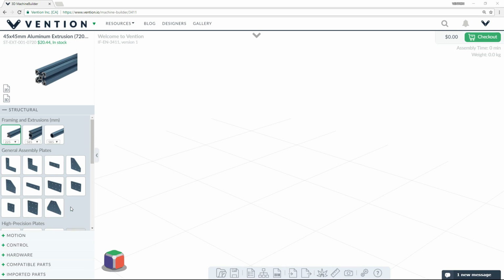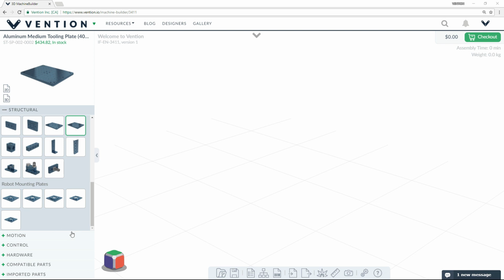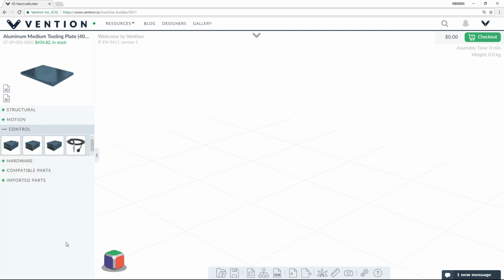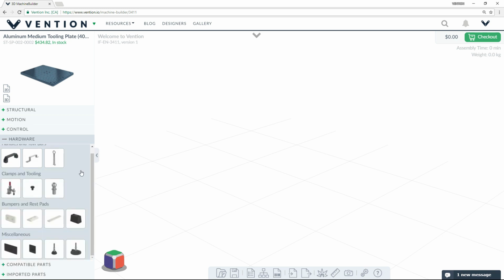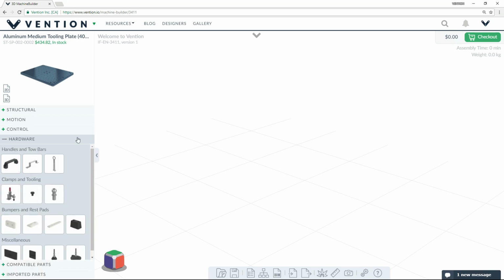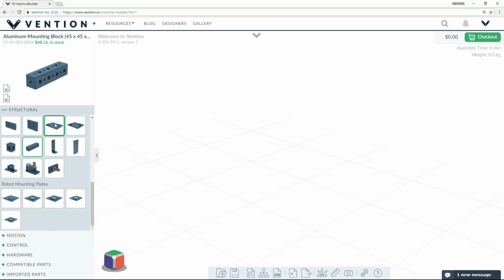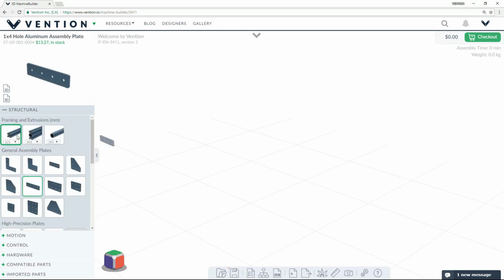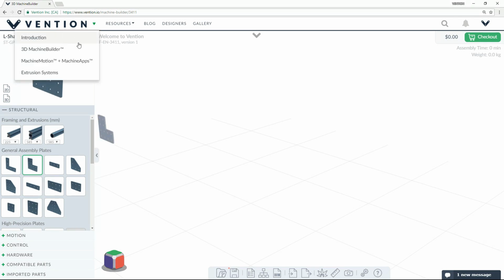On the left, you have the Parts Selector menu with all the hardware that Vention offers, grouped into categories like Structural, Motion, Control, and Hardware. Click any part to select it. When selected, it will appear in the top of the Parts menu. There are details there like price and also the 2D and 3D files.